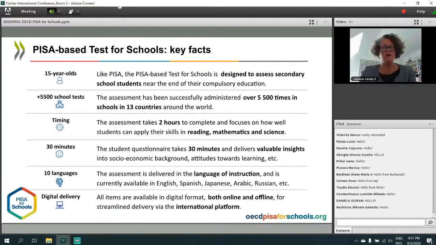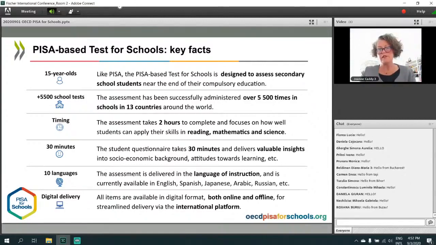We have the test available in 10 languages, from Japanese to Spanish and Arabic. And the important thing here is the PISA-based test for school is designed to be done in the language of instruction. So I know that many of you may be teachers of a foreign language, so teachers of English in Romania.